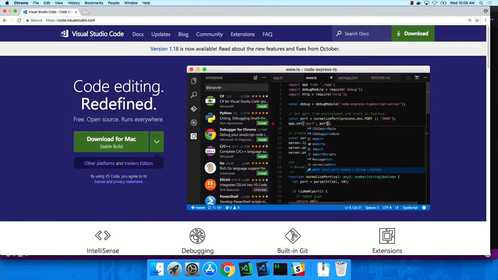Now, Visual Studio Code is our cross-platform, lightweight, open-source development environment. And you can come here to code.visualstudio.com. There's a big green button. You can just download it right away. It's about 50 meg download.